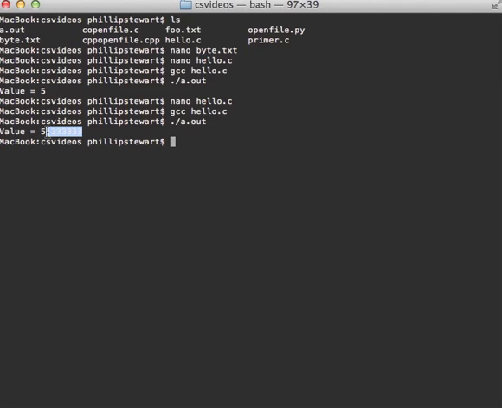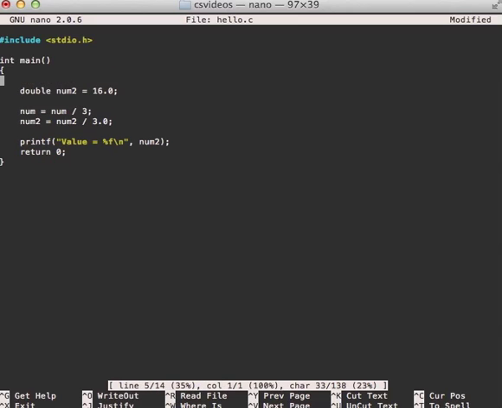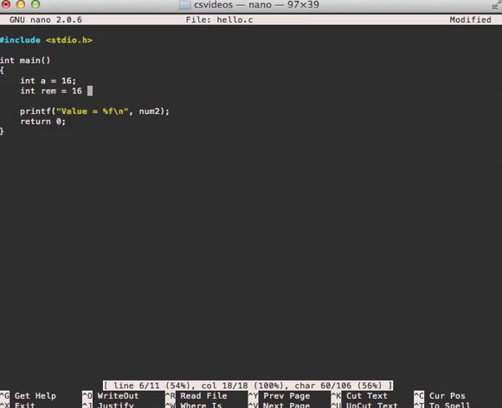So you can use integer division for some crazy stuff. It's pretty handy, but you have to realize that there are pitfalls with it. There's also a modulus operator, which is just the remainder. So I could say something like int a equals 16 again, and then int remainder equals 16 divided by, oh wait, %3. I will go a.